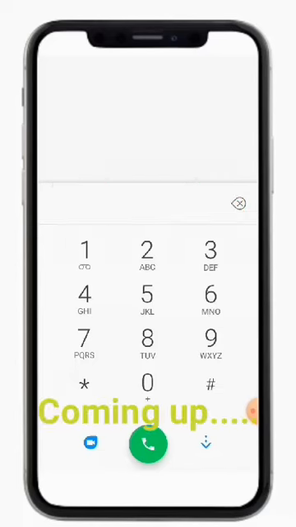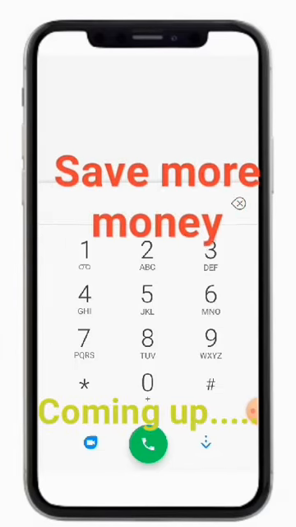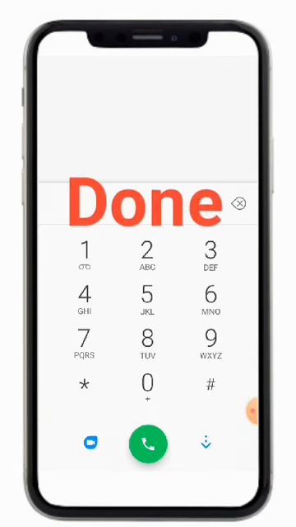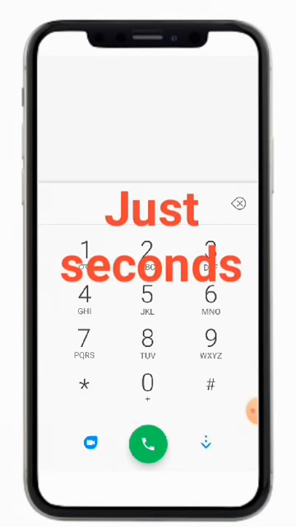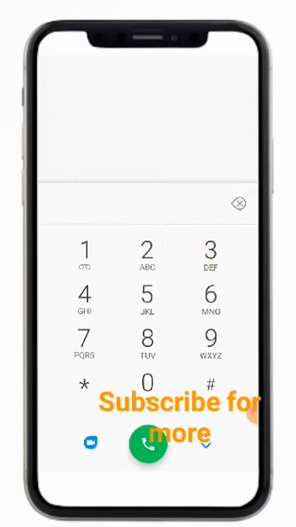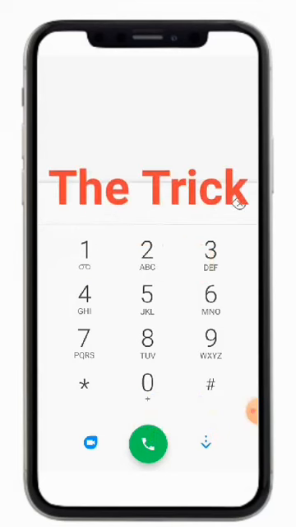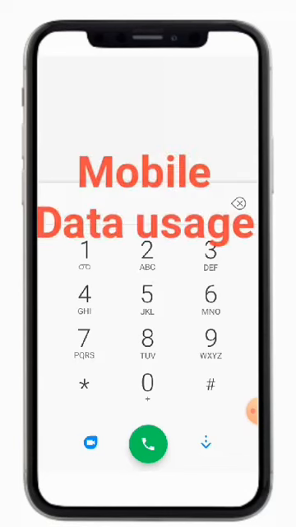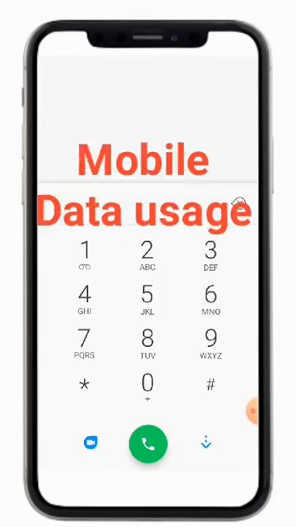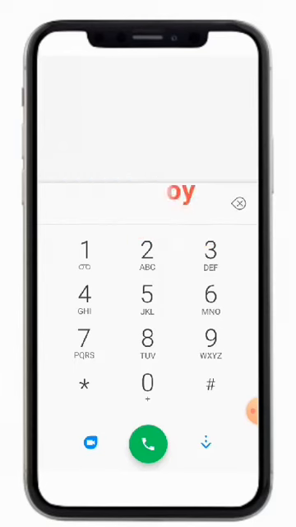And by implementing this trick, it will not only help you save more money on your data usage, but also... Do you constantly ask how your mobile data gets done within just seconds and you end up paying higher bills for your mobile data? Well, in this video, I'm going to reveal to you the trick which will help you reduce your mobile data usage. And by implementing this trick, it will not only help you save more money on your data usage, but also enable you enjoy a smooth experience with your mobile device.